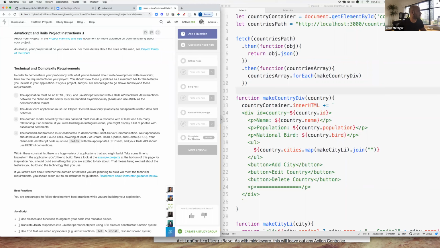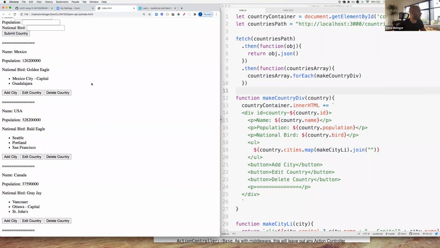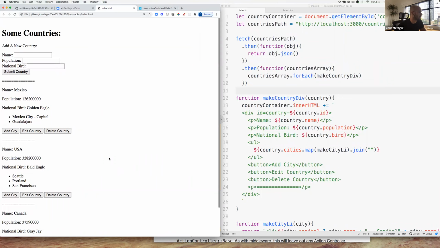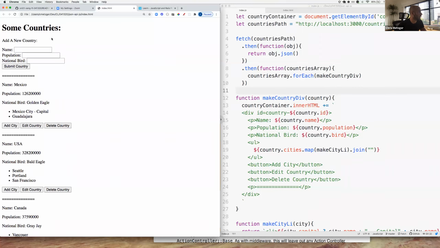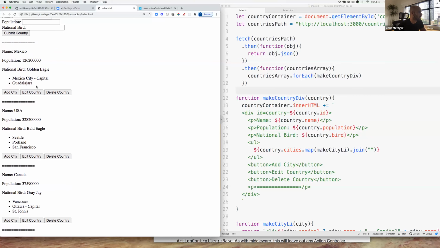All right. So, CRUD. I have added some things to our country app. I changed it from North American countries to just some countries so that we can put more countries here. I have a form for us to add a country, and I have buttons so that we can add cities to our countries, to edit the country, and to delete the country. Okay.